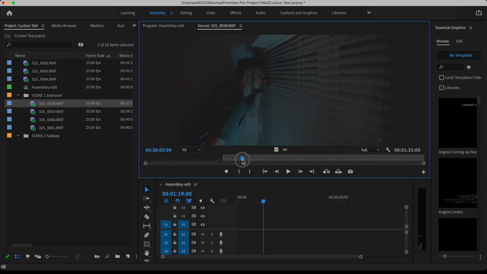Likewise, move it to the end of your clip where you want to cut. You can hover your mouse over the mark out icon just below, or as it says there, there's a keyboard shortcut which is O. So I'm going to hit the O button to set the out point. Likewise, I could just click the icon to set the out point.